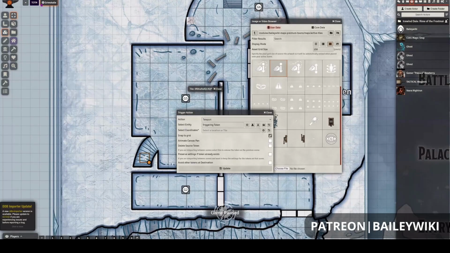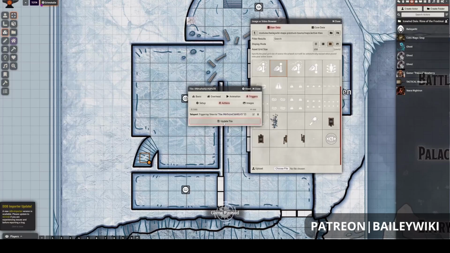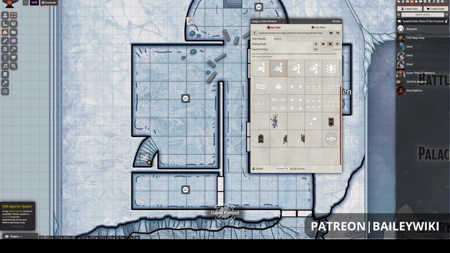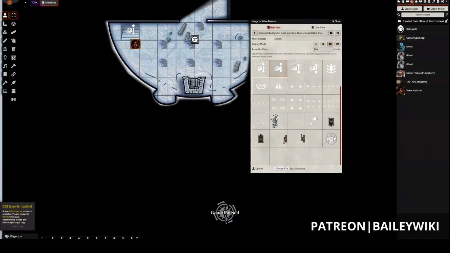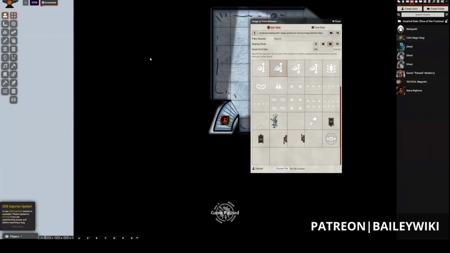And now pick its twin. There we go. And everything else we left unchecked. Okay, so now click update on that one. And let's test our teleport now working in both directions. Go back to your token layer and see what happens when you walk. There you go. So good.